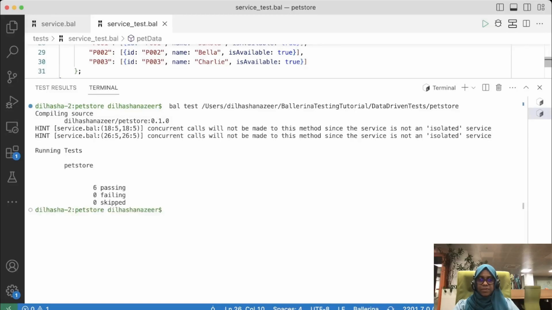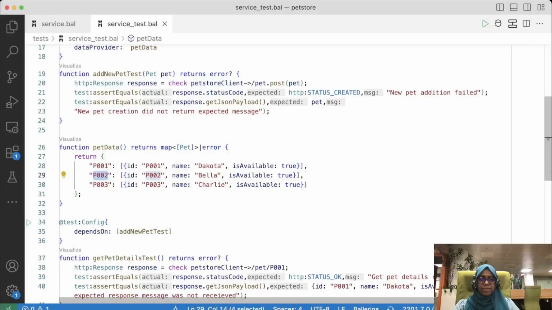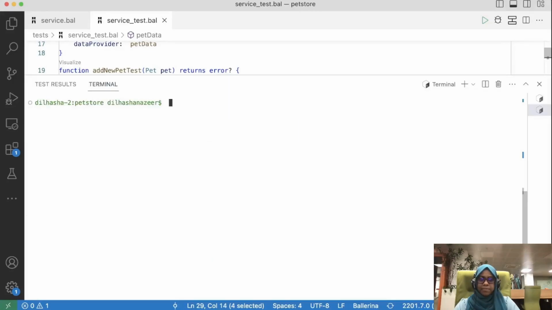Our original test suite had only 4 test cases. With the additional data provider, we have introduced some more test cases. Now let's see how we can execute a selected data entry from the pet store data provider.